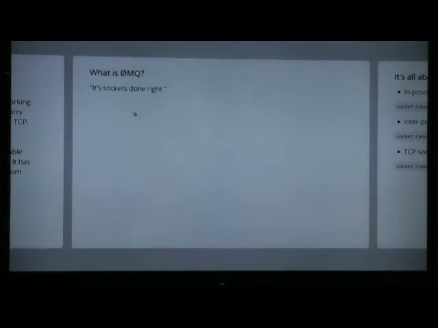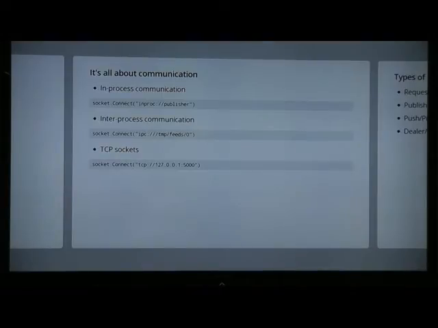And yeah, I really like this definition a little bit more, it's a little more pithy. So ZeroMQ, it's all about communication. You can connect through different types of sockets, so you can have in-process communication. In Go, this probably isn't as useful because you have concurrency built in, but if you're dealing with a language that doesn't have a really nice concurrency model, that's how I understand you would use it.